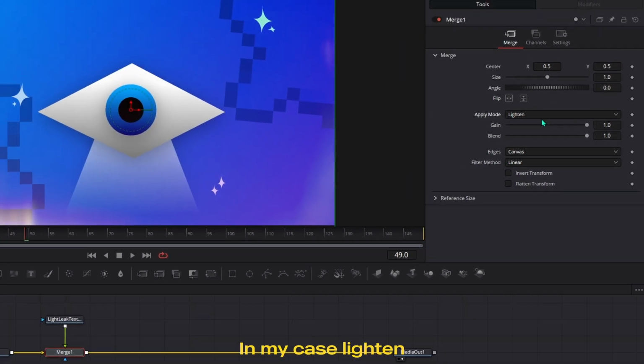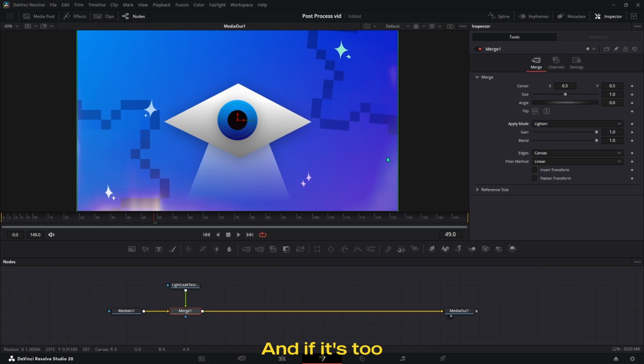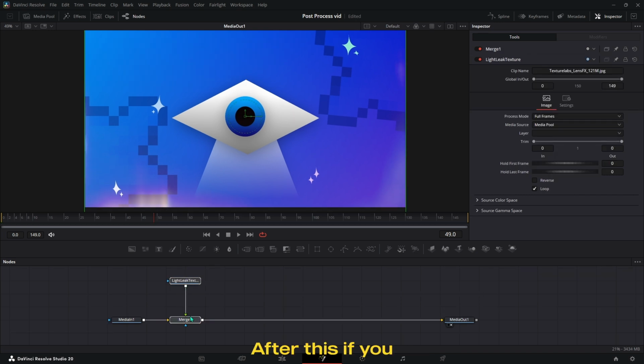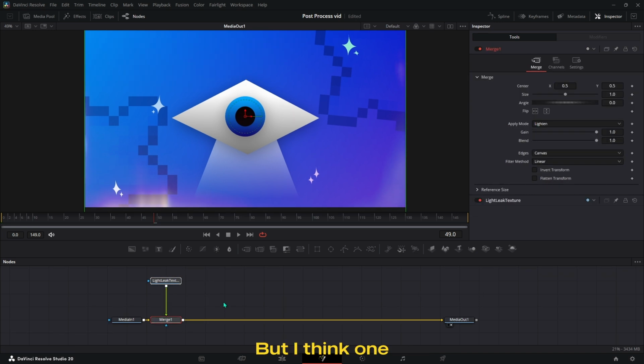In my case, the lighten apply mode works the best, I think, and if it's too harsh, you can just reduce the gain a little, but don't do it too much. After this, if you want, you can add more textures, but I think one texture is enough.